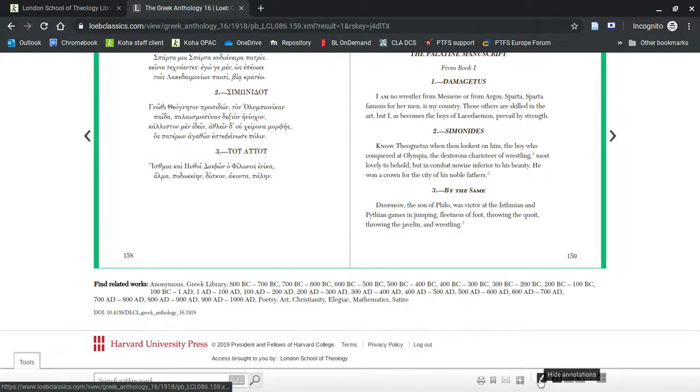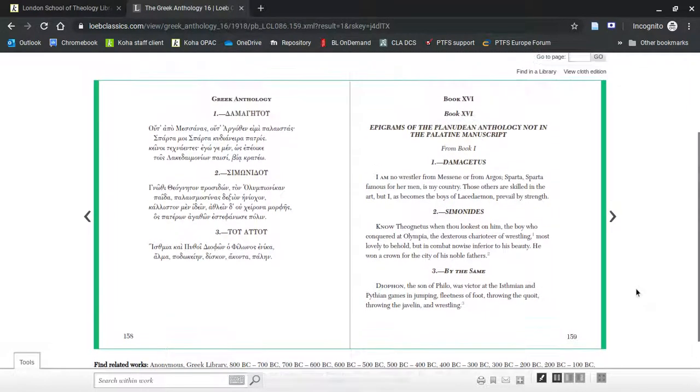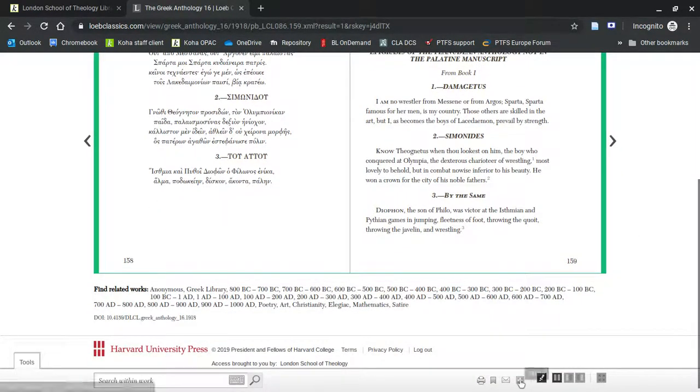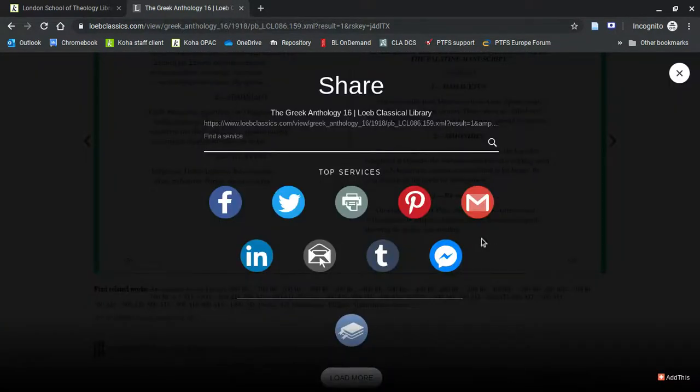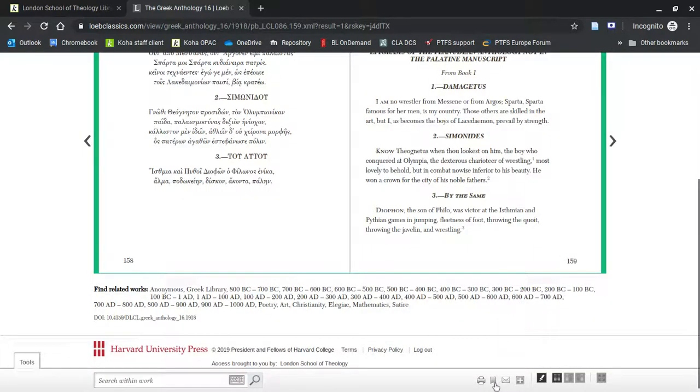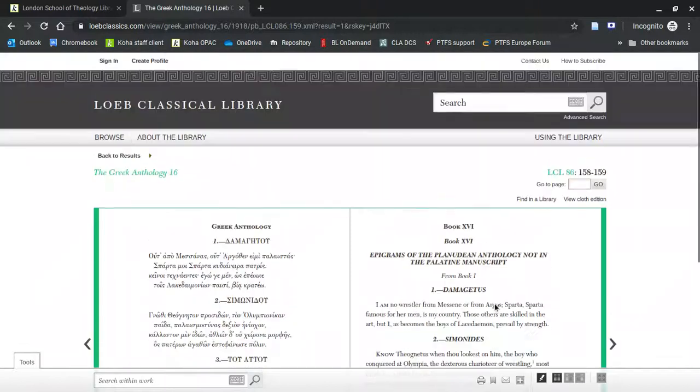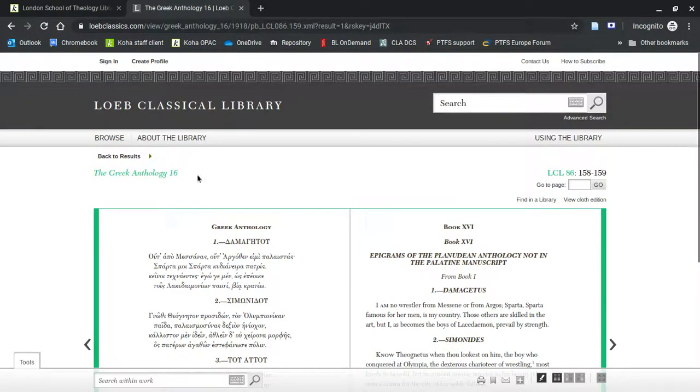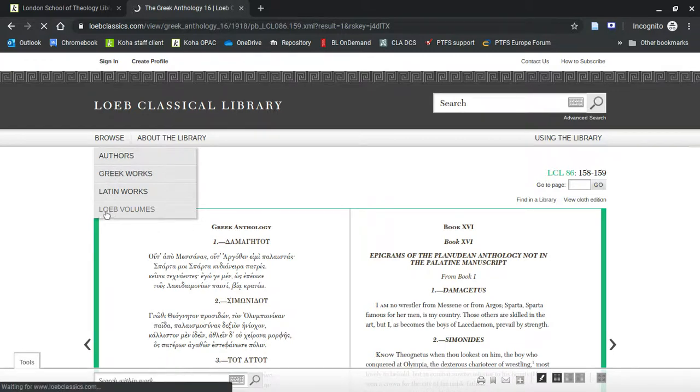There's a highlighter. You can hide the annotations. Sometimes you want to read a text without seeing the annotations. And there are various ways of sharing it, either printing or Facebook or whatever suits your needs or interests. You can bookmark pages. And you can just search by Loeb volume or Greek works or Latin works.